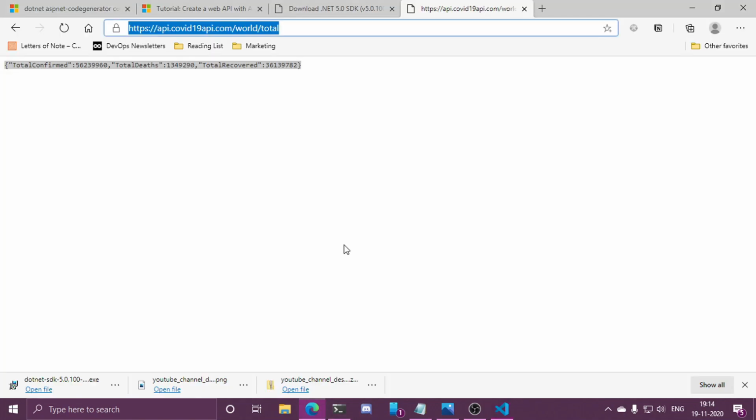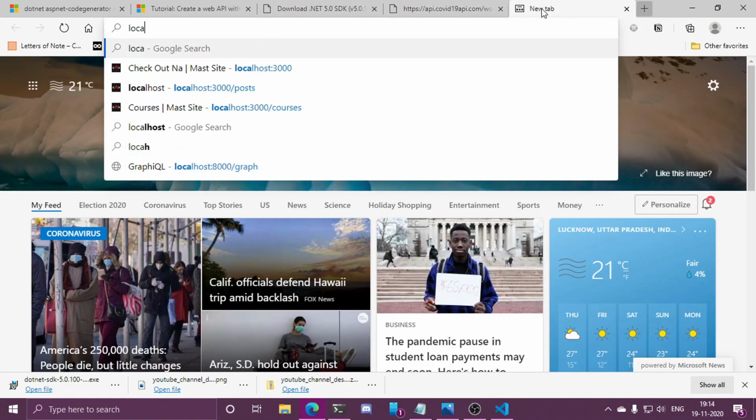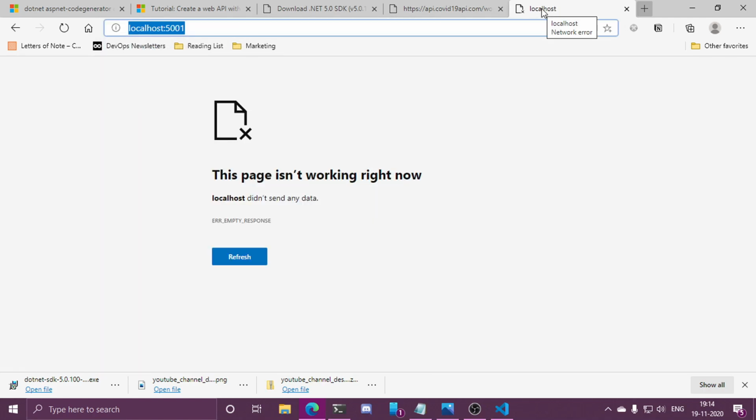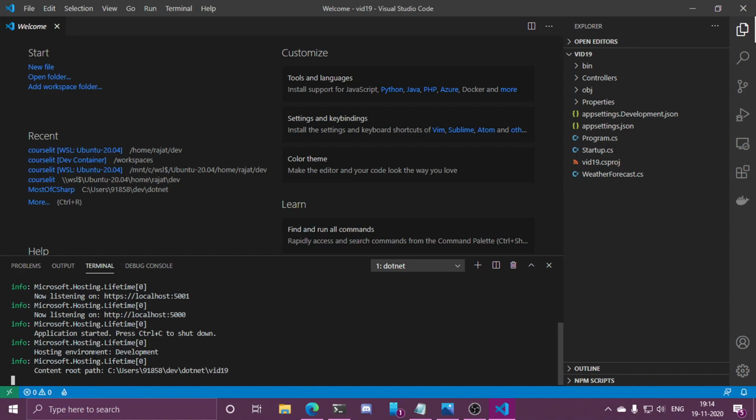Okay, and now you can go to localhost 5000. Okay, and this page is not working. There is one more step that is involved before you can actually navigate to the local development server, and that is the installation of the local HTTPS certificate, which is required in order to test things on the local system, because .NET by default serves even the development setup over HTTPS. So you have to install the local HTTPS certificate.